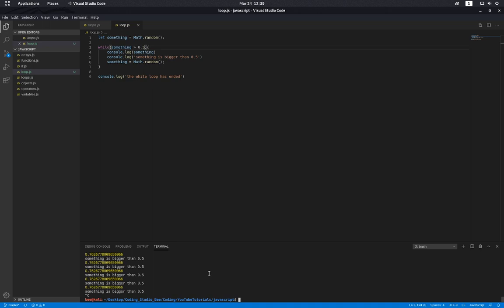I'm sorry for the blur. Let's try that again. The while loop has ended. Okay, that means that right off the bat it was smaller than 0.5. Let's try that again. Yeah, it iterated 2 times. One it was 0.72, one it was 0.67.